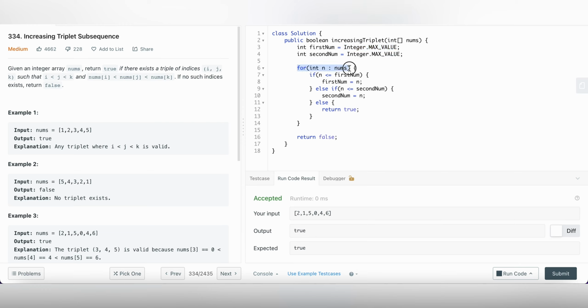And then I have to iterate the nums array which they have given. So I will be taking values one by one from the array. In the first condition, I first have to check the first num value. If it is less than or equal to it, I simply update the first num value, so I don't need to process it further. I will simply jump to the next index.